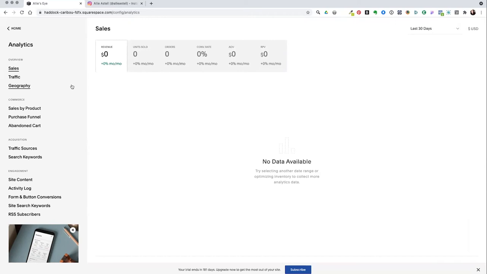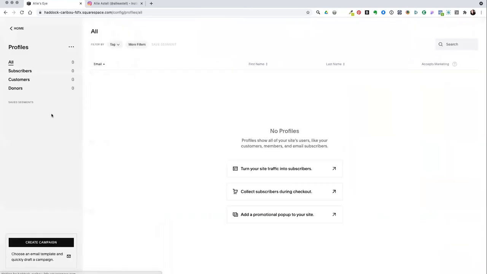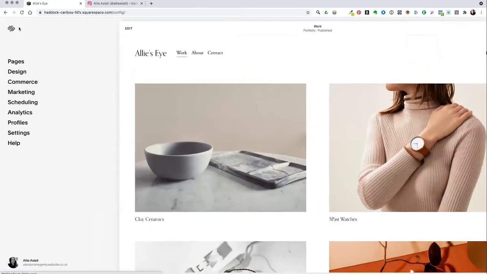But when it's more established, then you'll be able to see where traffic's coming from, the devices people are using to access your site. And you can see which the most popular pages are, keywords people are using to get to your site, and how many people are even clicking on buttons. Profiles, again, is accessible here as well.